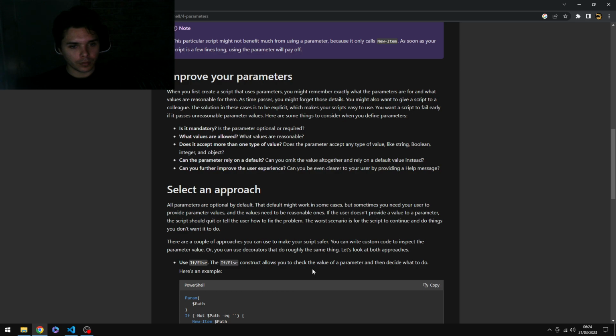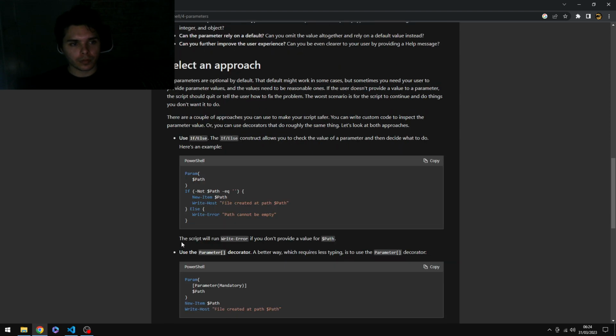You can write custom code to inspect the parameter value. Or, you can use decorators that do roughly the same thing. Let's look at both approaches. Use if/else. The if/else construct allows you to check the value of a parameter and then decide what to do. Here's an example.